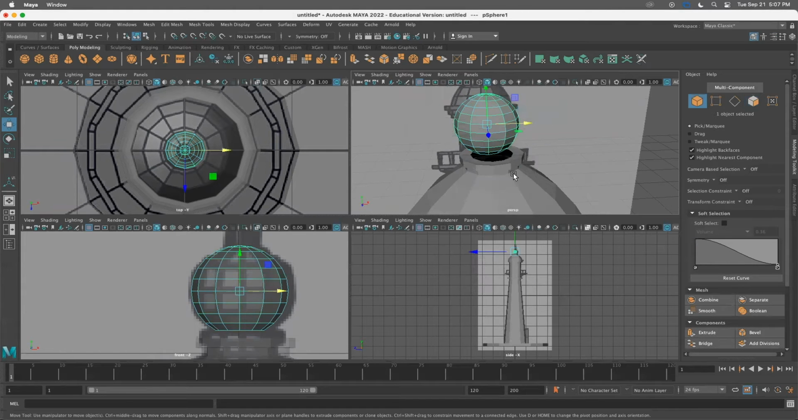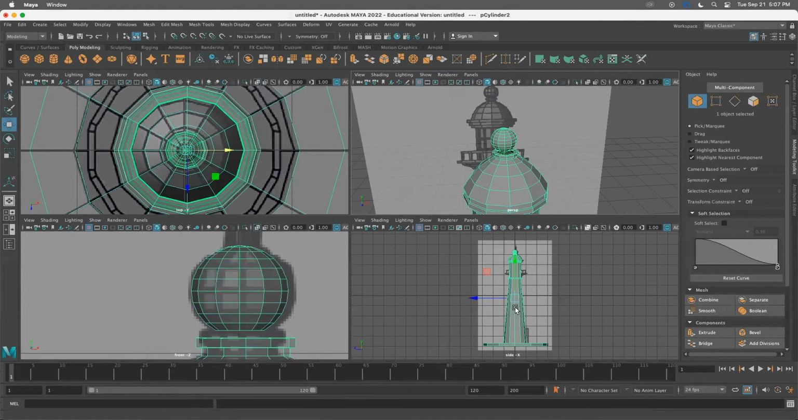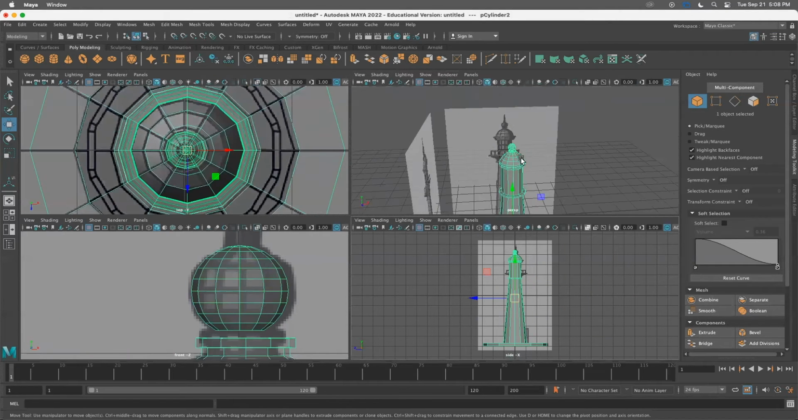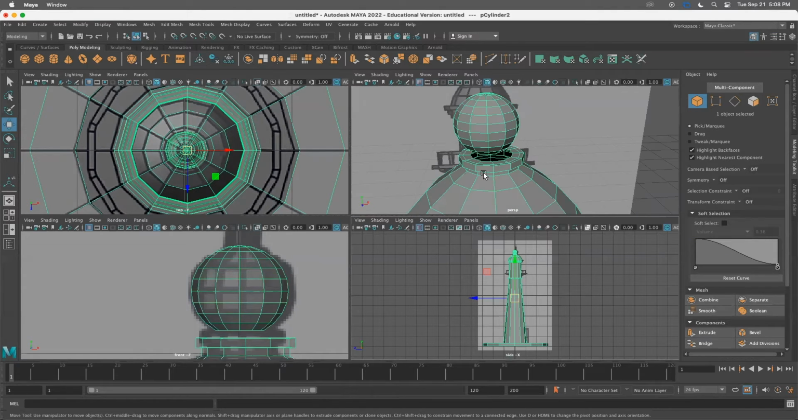So first of all, I've got this object, select both, and combine. Okay, now this is just one object. And then we still have a huge gap in between. Nice.